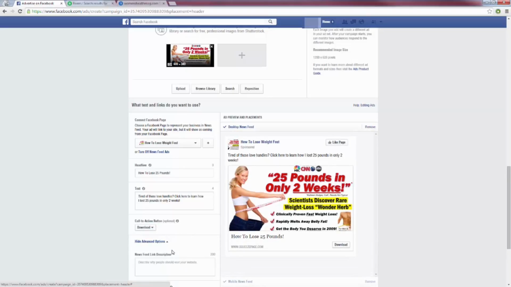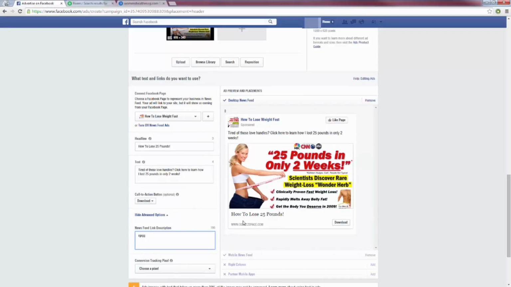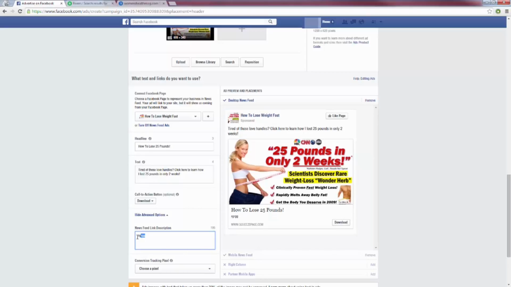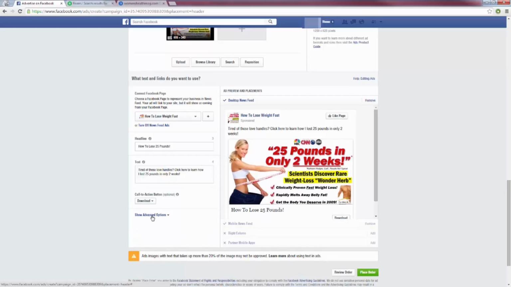If we show the advanced options here, we can also give a description below or a headline here, as we can see, if you want to add more text to try to get your viewers to go ahead and click through and go to your squeeze page.